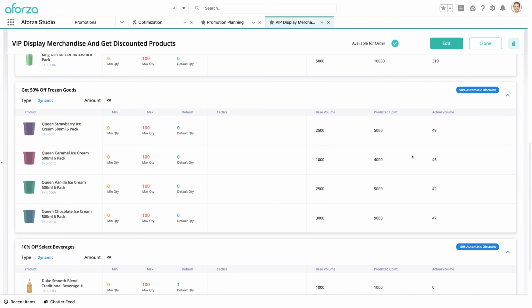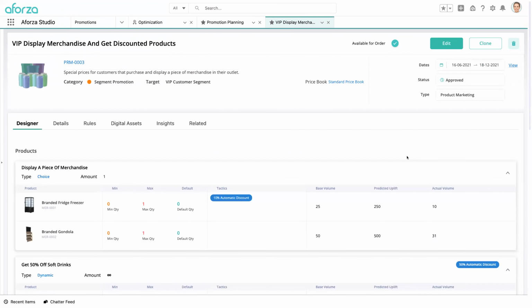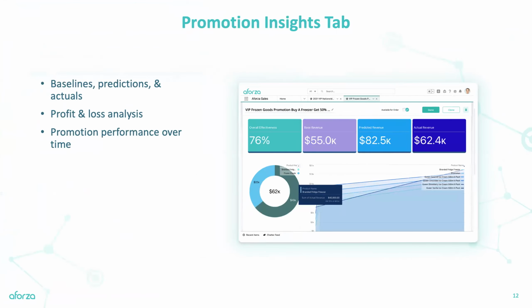So you can make these incremental adjustments, almost doing A/B testing as your promotion is in the field to see what works, what doesn't work. And that's the real power of our optimization capabilities that we've now released. So that was just a little high-level overview of that. Let me flip back to the slides now.